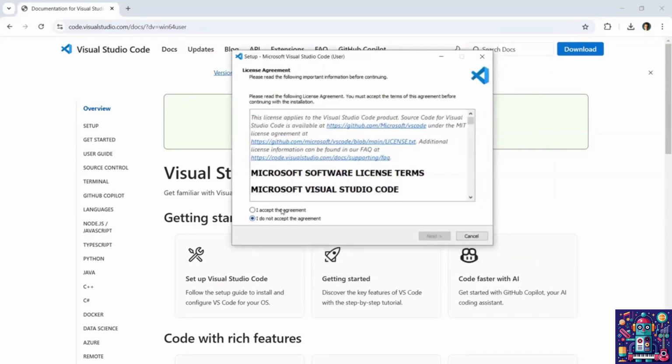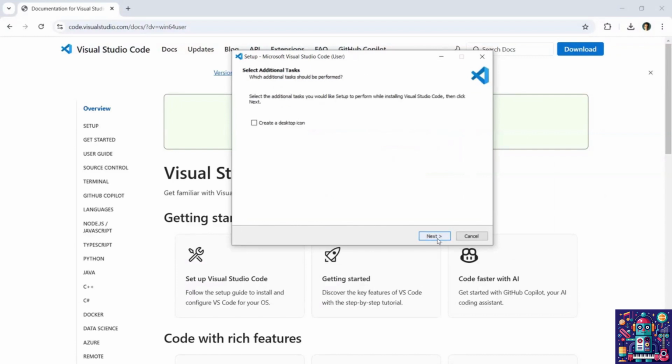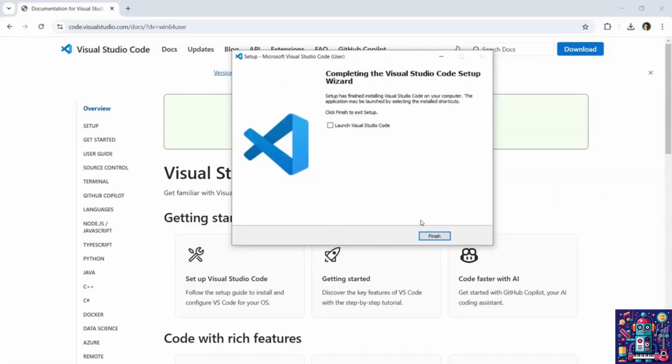Alright, so we have this wizard here. Let me say accept, next. I will just leave this as it is, next, install. Alright, so I can uncheck this, click on finish.